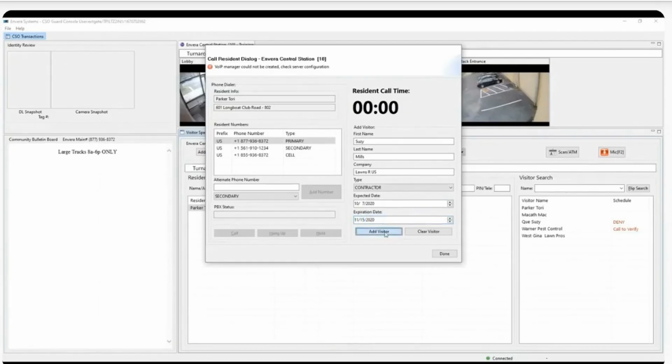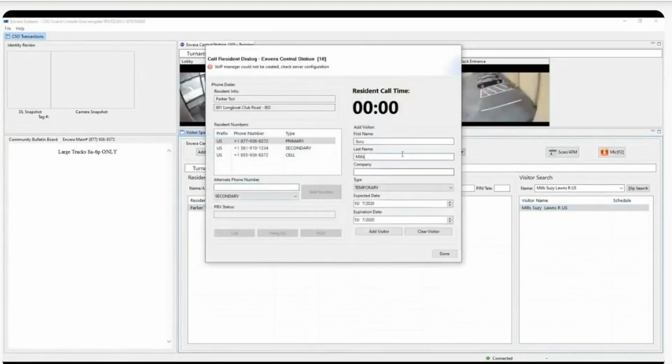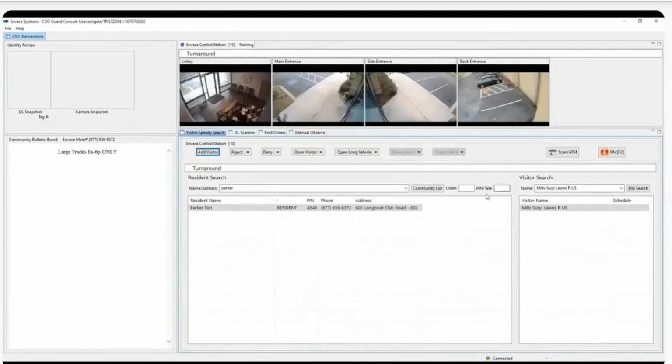Then you can click Add Visitor and Done. You can see that automatically filters the visitor list to your entry, and you can open the visitor gate. One note when you're adding a visitor: if you entered information and it was incorrect, or the resident tells you the visitor is not approved, simply click Clear Visitor to delete the information.